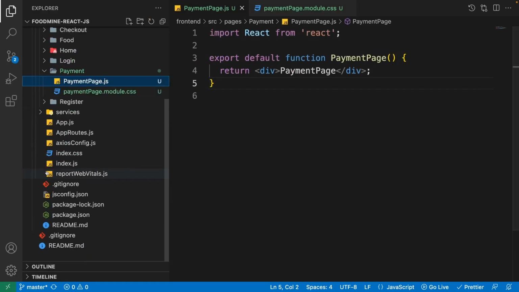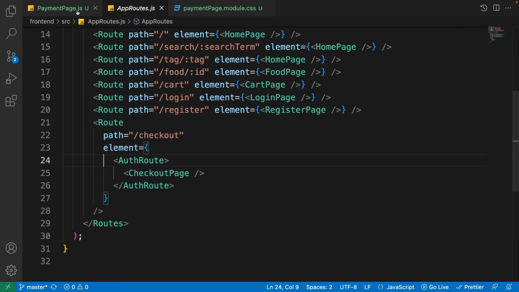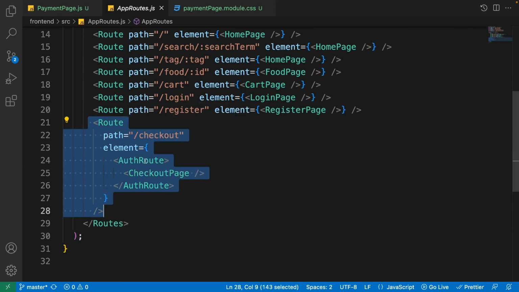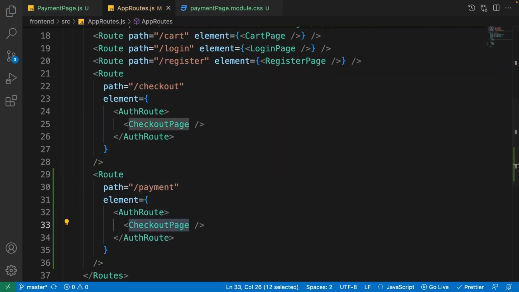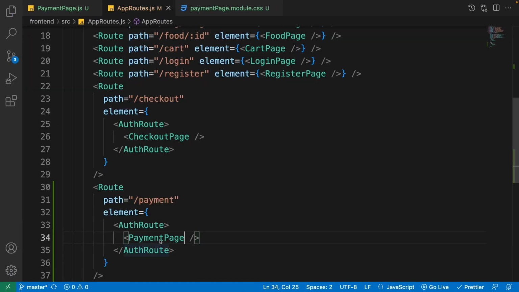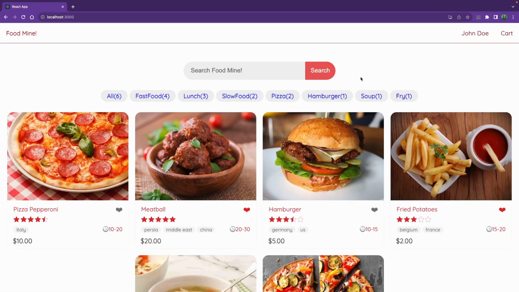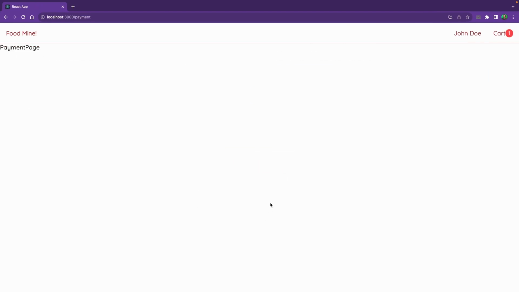Then go to the Explorer, find app routes for adding it to the routes. The payment page is an authenticated route, so I need to copy the checkout one that has the authentication route. We need to change this to payment, and instead of the checkout page, we need to write payment page. Now, if you go to the browser, add some food, proceed to checkout, select the location, go to payment. As you can see, we have the payment page here with the address of payment.